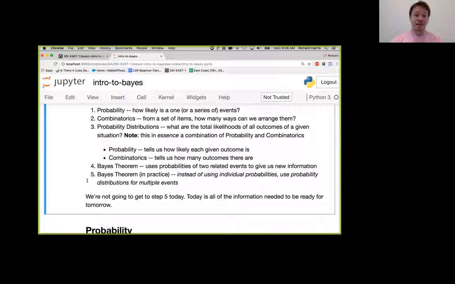Combinatorics, which is the second mathematical concept that we're going to cover, is how many different ways can I take a set of items and arrange them? So if I have a series of 100 numbers, how many different sets of 5 numbers can I make? That's not directly helpful for us, but what is helpful is to understand how that feeds into probability distributions, which say, hey, I have a set of outcomes. How likely is each one of those, right?